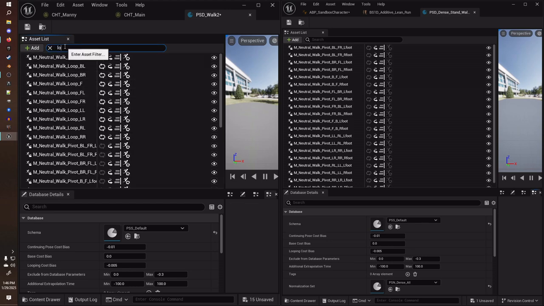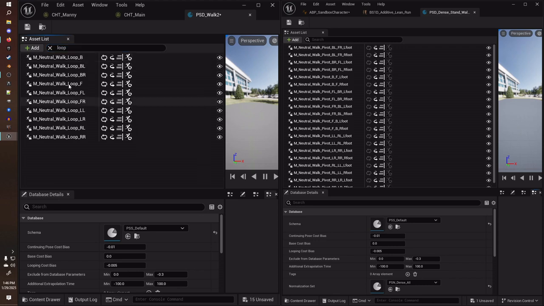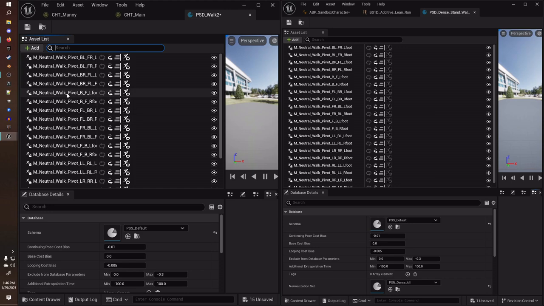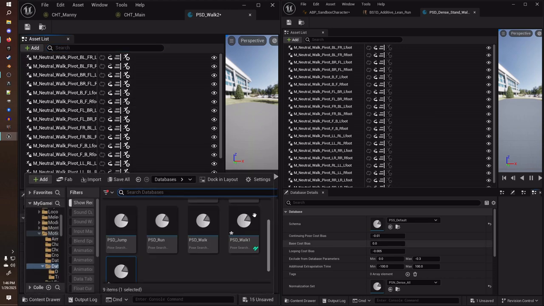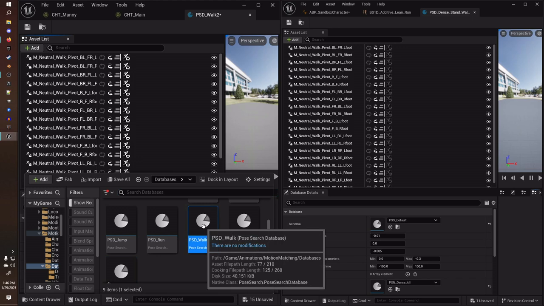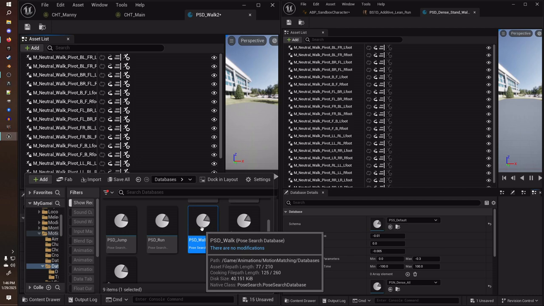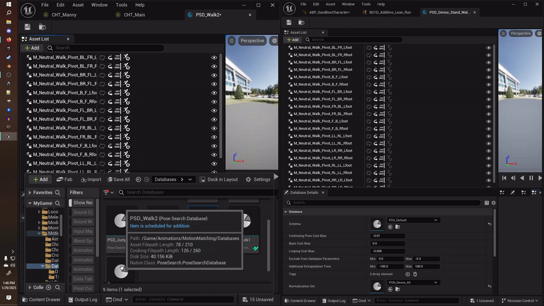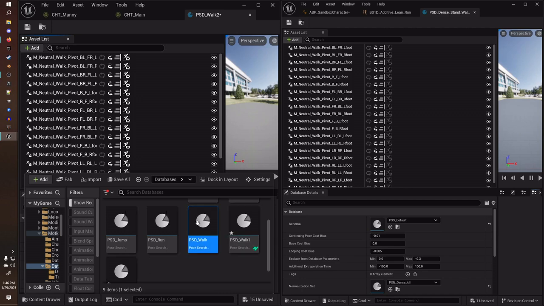Loops, we need to get rid of the loops. So now all we should have left in here is pivot. Basically you're going to need to do that for each one. Just duplicate our initial walk, delete all the stuff you don't need out of it, or duplicate your walk, rename it to what it's supposed to be, like pivots or starts or stops. Delete everything out of it that you don't need.